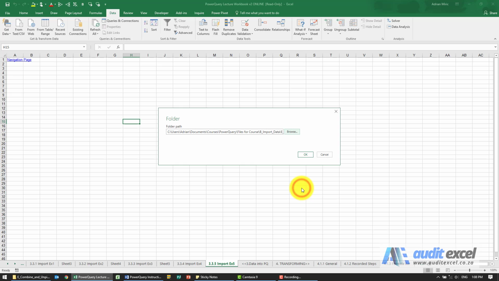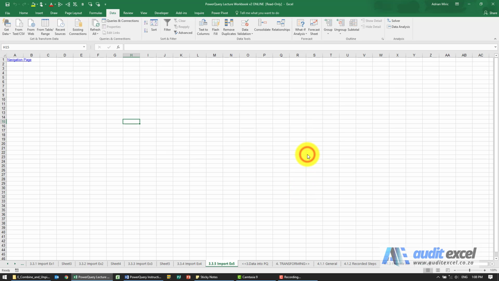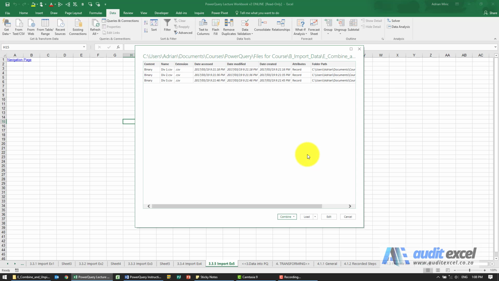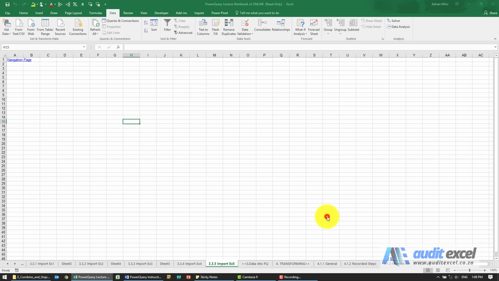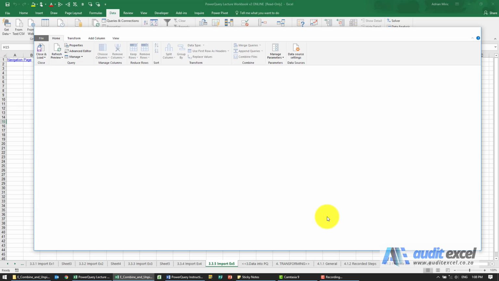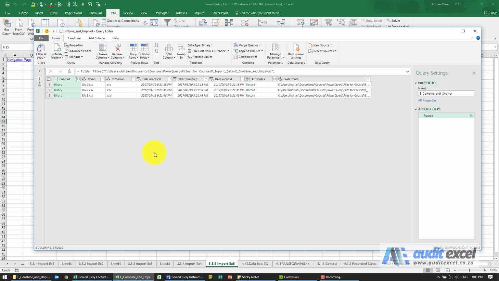I'm going to say OK. When I say OK, you'll see it shows me that in that folder I've got 3 files. So that looks OK. I'm going to say edit. Based on this, I think let's combine them. So I'm going to click the combine button.